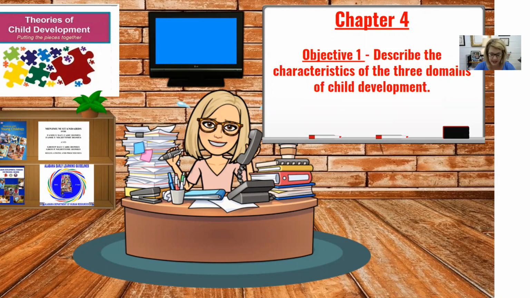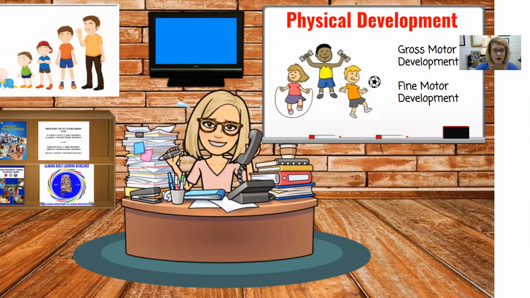Okay? The study of child development is often divided into 3 developmental domains. These include physical, cognitive, and social emotional. So let's talk about physical development first. Physical development refers to the physical body changes in a relatively stable and predictable sequence. It includes bone thickness, organ development, such as your eyes, your heart, your muscles, and changes in size and weight.